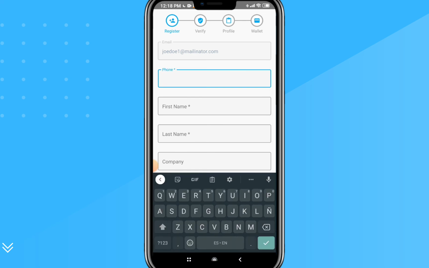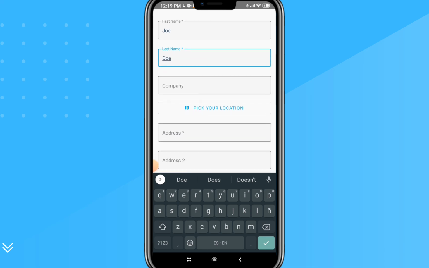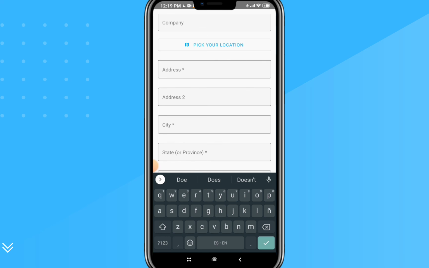Okay, so in this case, this is the first step where I have to enter all my information, my phone number, the first name, last name, company field is optional, and then here I can either enter my address or pick my location in the map. If I pick my location in the map, it will automatically fill out the address fields. In this case, let me just use 123 Street. City, let's use Atlanta in this case.